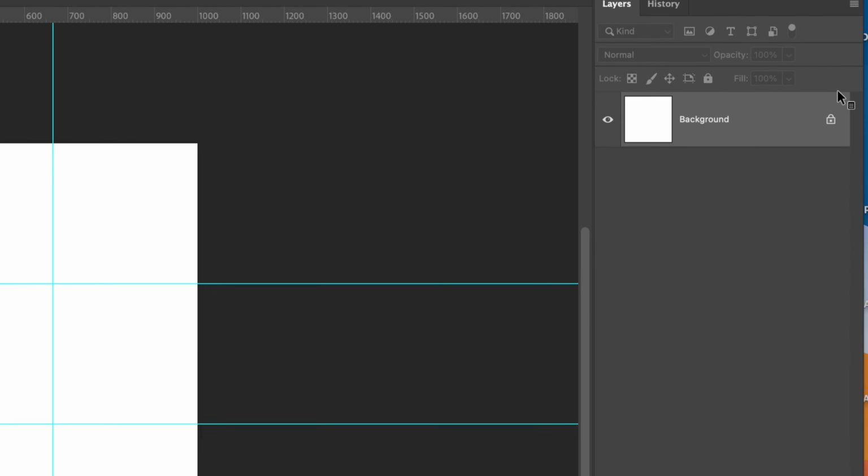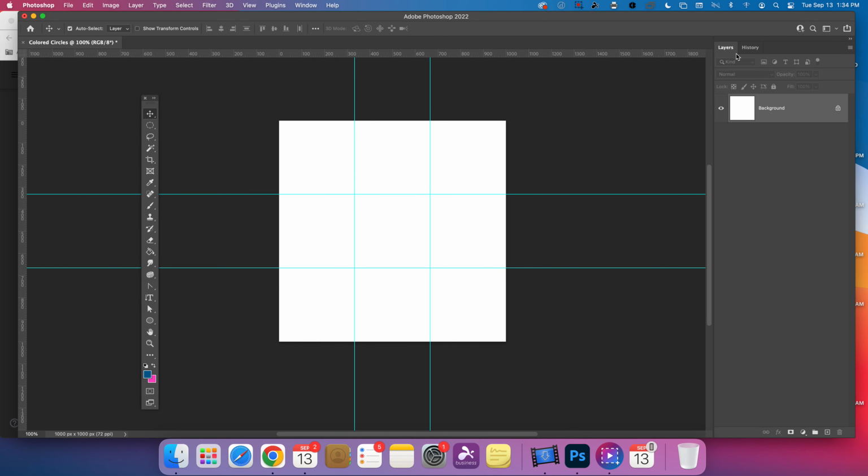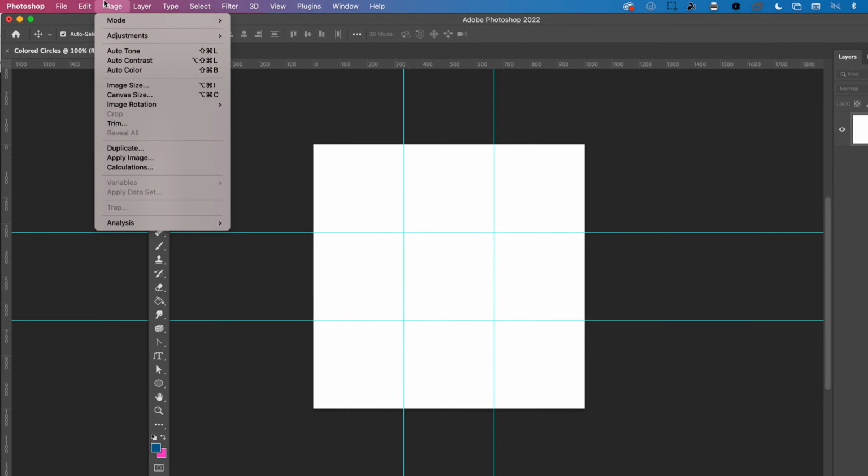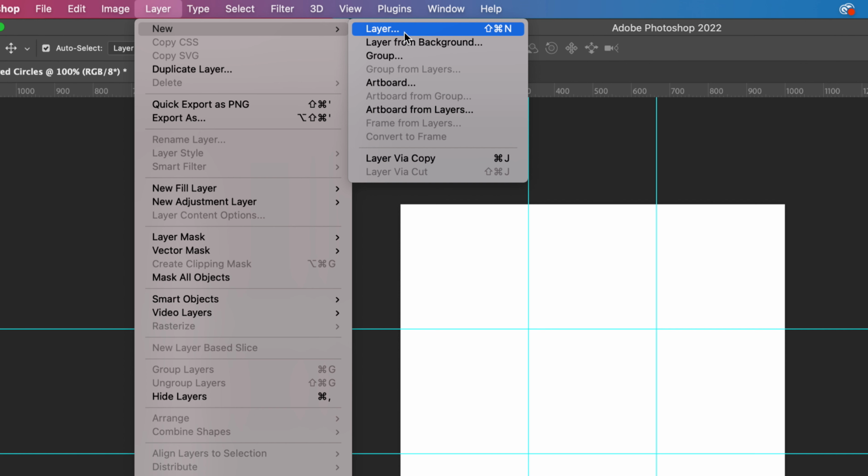First of all, you should have this workspace where all you have is layers and history. Make sure you have the layers and history shown. Then what you're going to do is layer, new layer. So let me go ahead and do that. Layer, new layer.